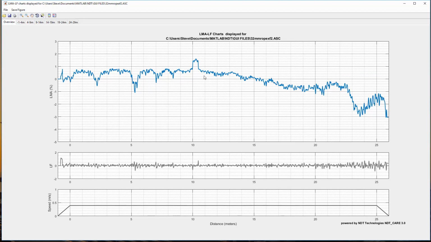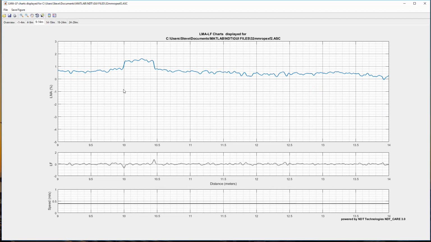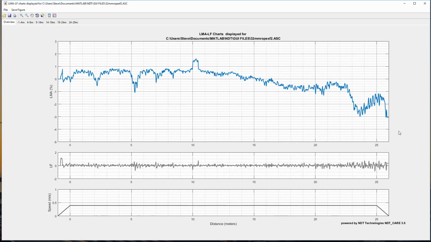I will then go back to the overview and see at roughly 10 meters this bump up to a little over 1%. So I will select 9 to 14, which is the zoom of the 10, and I can see this in a little bit more detail, and the associated LF signal shown here. First where this goes up, and then where it goes down, and the corresponding LF signal. This concludes displaying LMA LF charts.